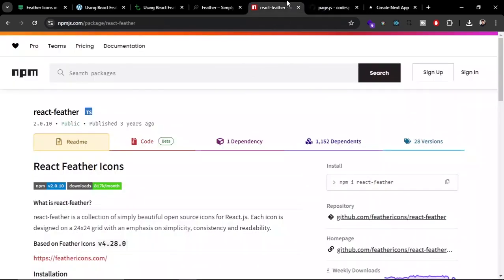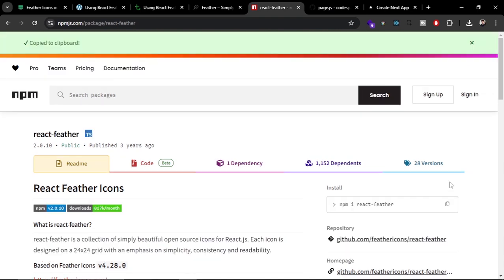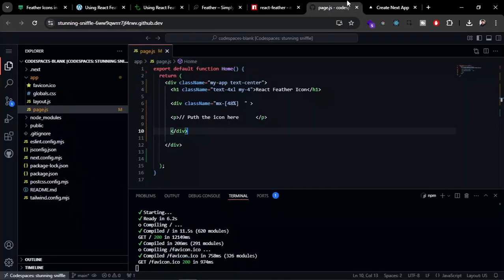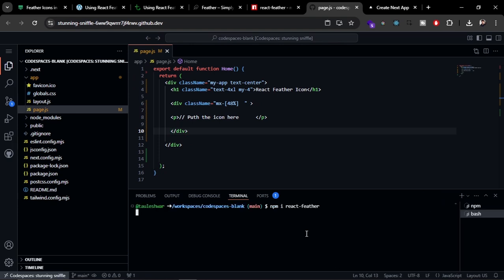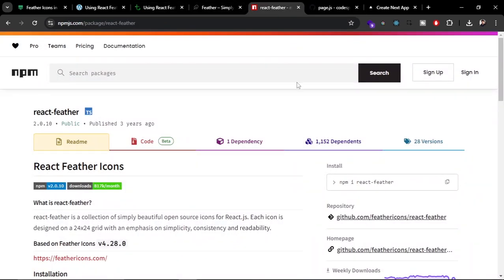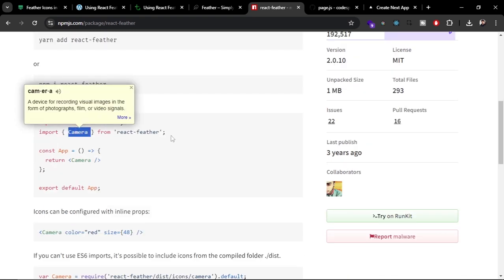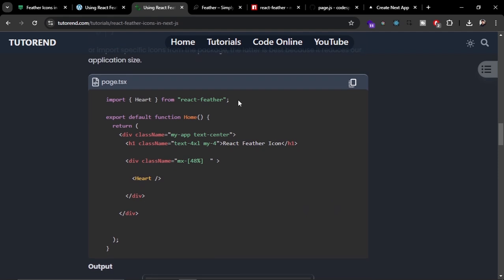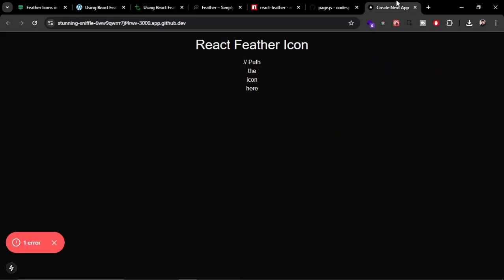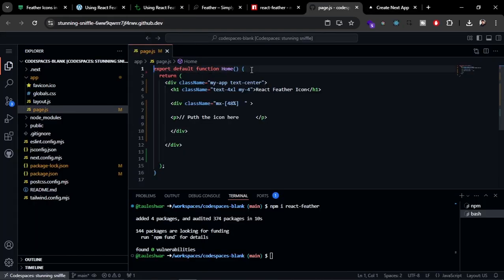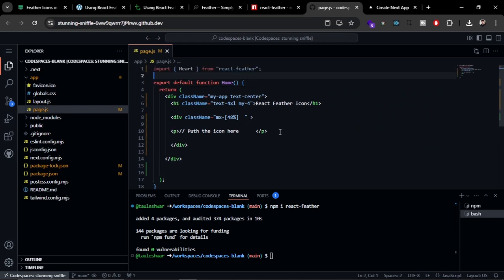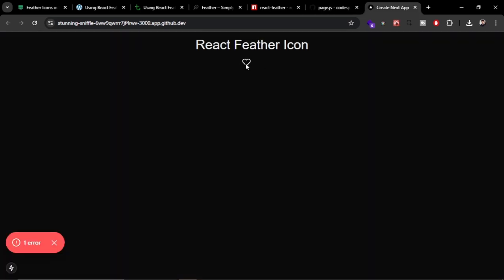To use react-feather, we have to install it in our project. So just copy it from here, npm i react-feather, and paste it in the new terminal. Now we can use any components from react-feather. For example, if you want to use this camera icon, you can use it like this. As you can see here, I have used the heart icon from react-feather. I'm going to import it from react-feather, and now you can use this anywhere in your component, like Heart. Now let's save it. There you go, we can see the heart icon here.